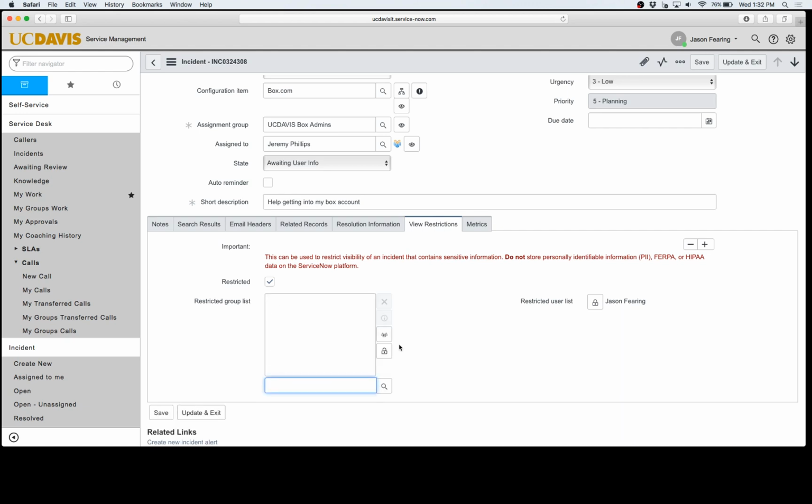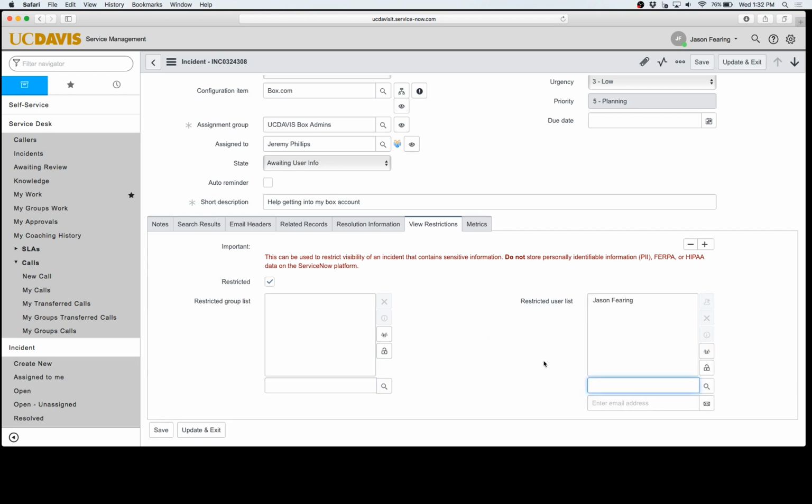Oh, and by the way, notice these locks. They look very familiar, don't they? That's because they function the same way as the additional comments watch list and the work notes list. One thing you'll notice is the restricted group list doesn't have that mail field because that's not relevant. You have to enter a group in ServiceNow, and by group we're referring to assignment group. There's probably more questions on this.